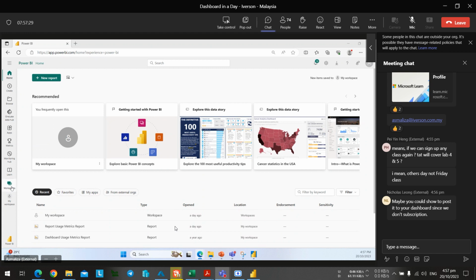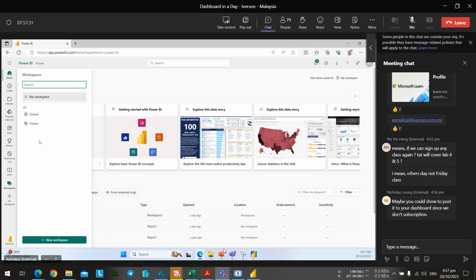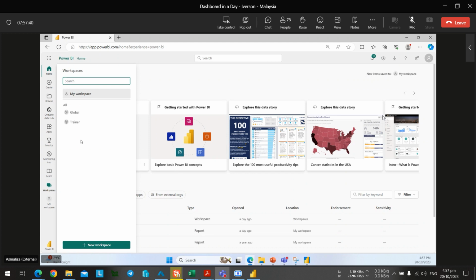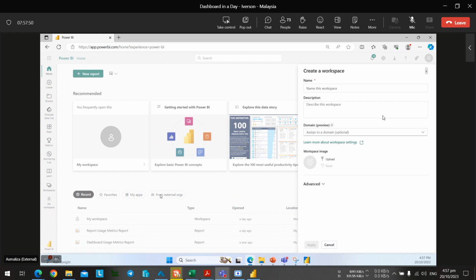First we need to check our workspace. You might want to create a directory or folder where you want to publish your report. You can use My Workspace, but that is usually not recommended because it's very difficult to share later with your team members or viewers. The recommended way is to create a workspace. A workspace is just a folder.